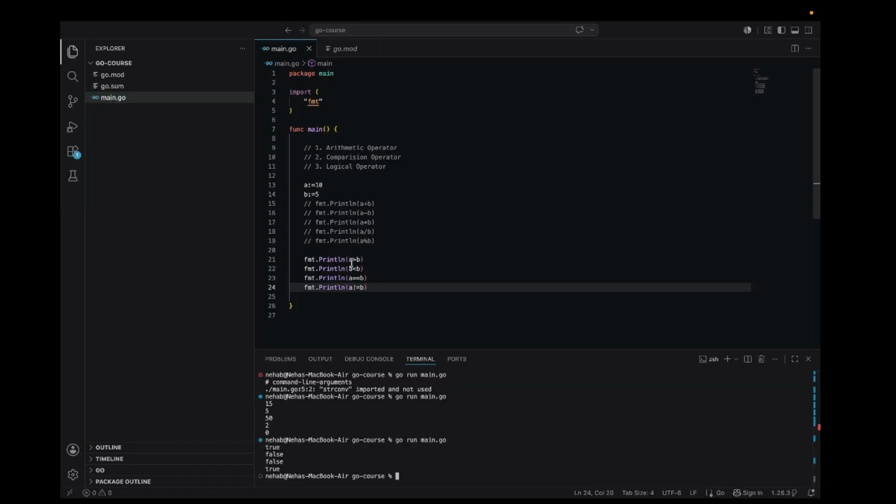So yeah, the first expression is A is greater than B. 10 is greater than 5. Yes, that is true. And the second expression, A less than B. No, 10 is not less than 5. That is false. A is equal to B. 10 is not equal to 5, so that is false. A is not equal to B. 10 is not equal to 5. Yes, that is true. So this is the output we got. This is about comparison operators. Now let's move to logical operators.